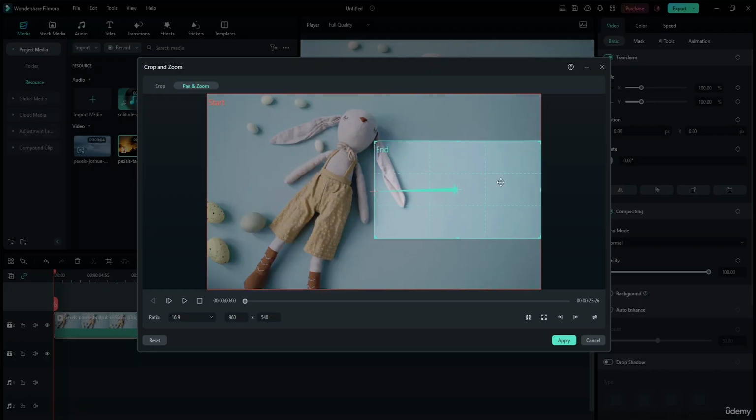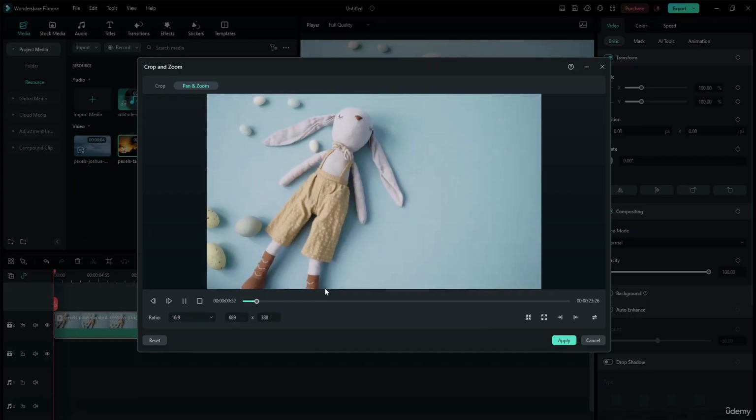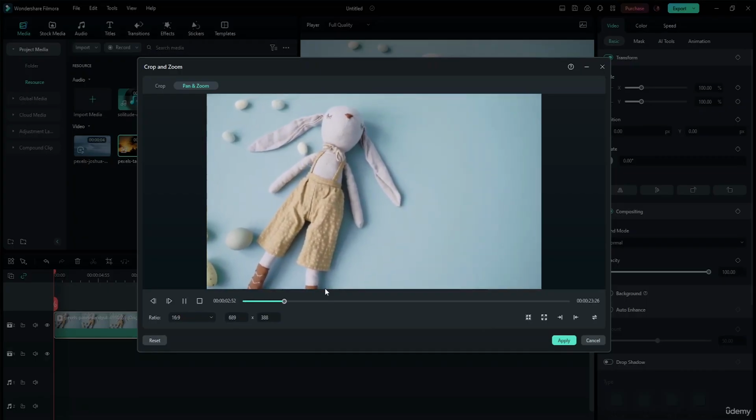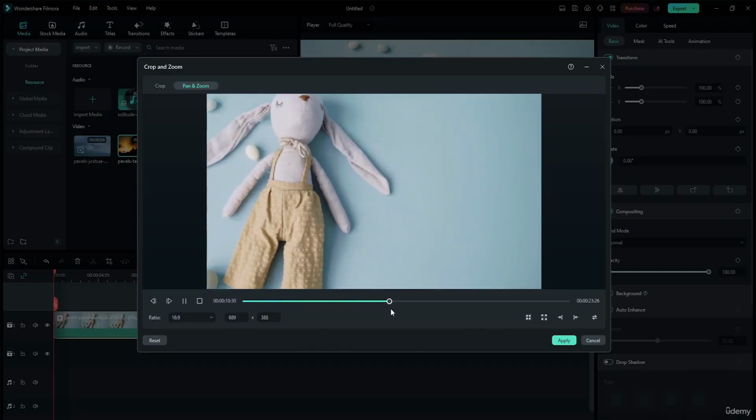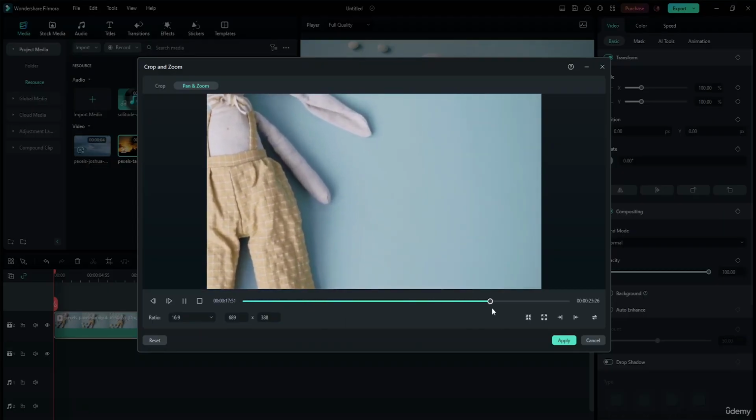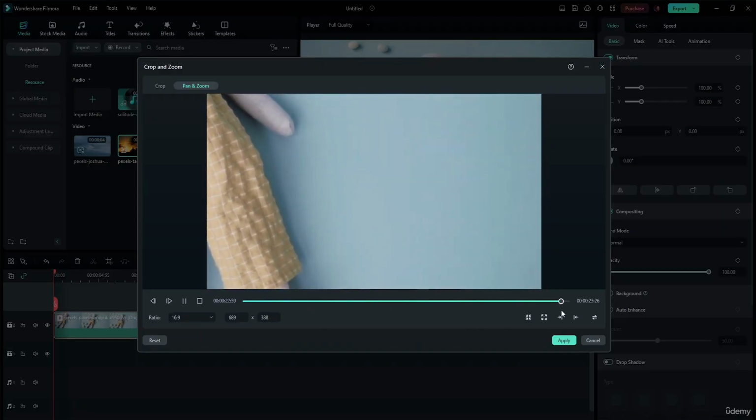Now let's say I want to start with this part. I want it to be this part. There we go. And if I want to play it, there we go. This is how it will look. And obviously it will just zoom out and only give me a certain part, which is this one.